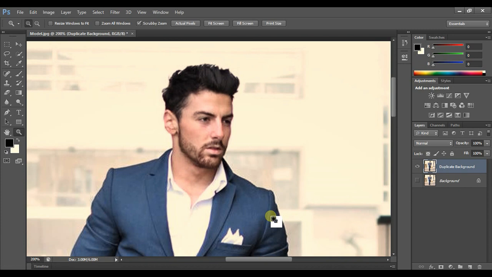Now cut out the body properly. There are a lot of tools in Photoshop like the lasso tool, quick selection tool and pen tool. Here I will use the quick selection tool. See, the quick selection tool is over here on the left hand panel. Click and move the mouse over here.